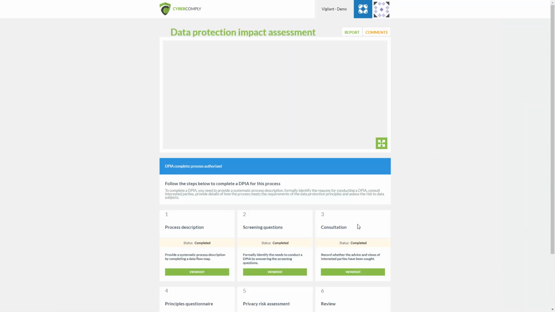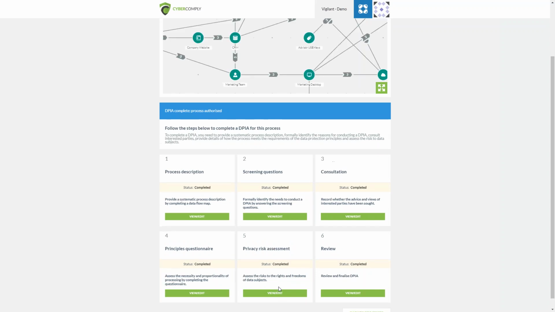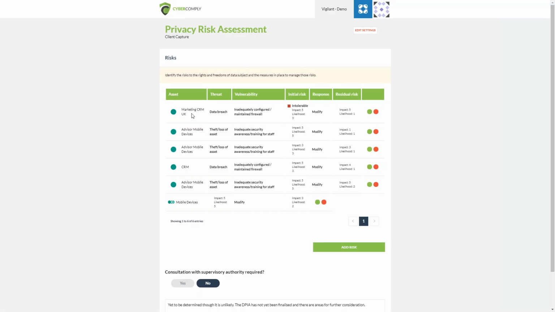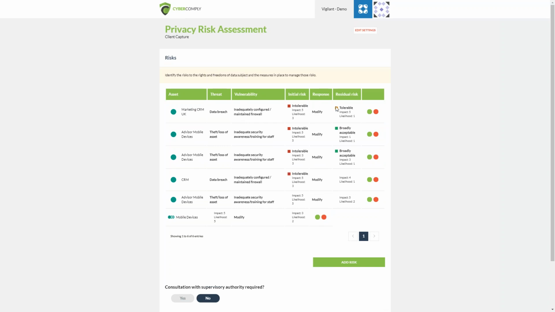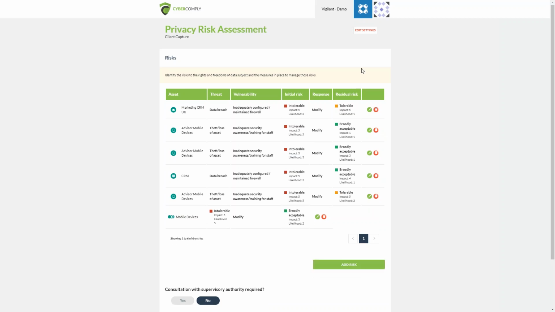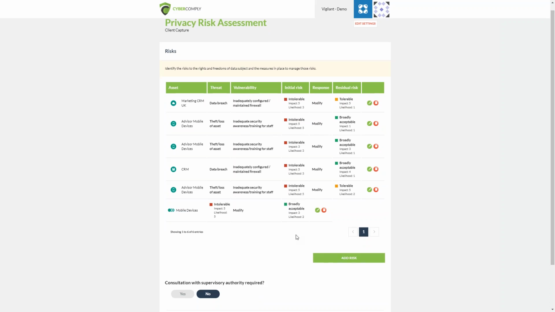If we close out of here and we go through to our privacy risk assessment, selecting view and edit on here will take us into the assessment where we've identified what assets might be at risk at this point, including the data subjects. We can see what those threats and vulnerabilities are, the initial risk and residual risk to the business, and how you're choosing to treat them. We can add risks, we can edit the settings here. So if you want to modify what your initial risk and what your impact and likelihood scales are going to be, that can all be done under here.